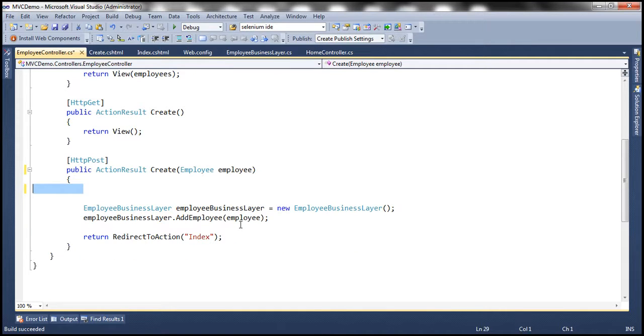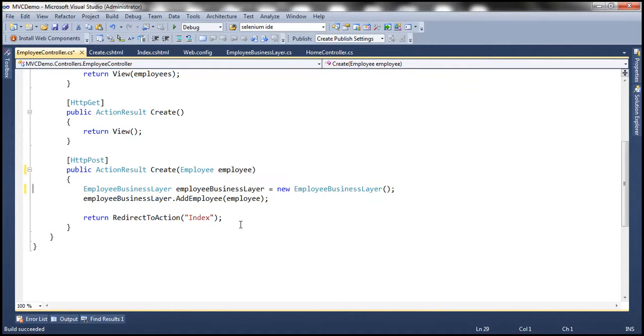Okay, and then notice that we are handing that employee object to the AddEmployee method, which will add that employee to the database table, and then we are redirecting the user to the Index action, which is going to list all the employees that are present in the tblEmployee table.